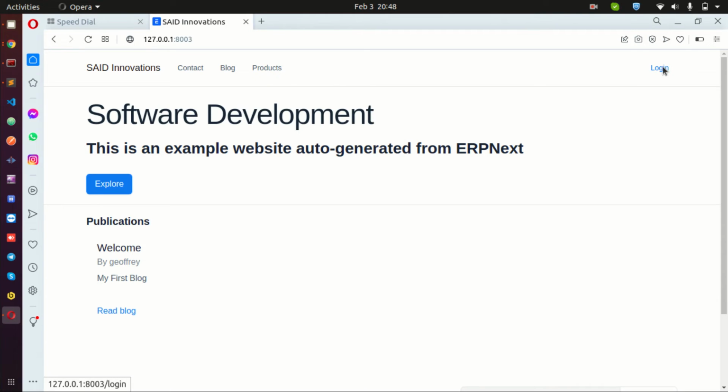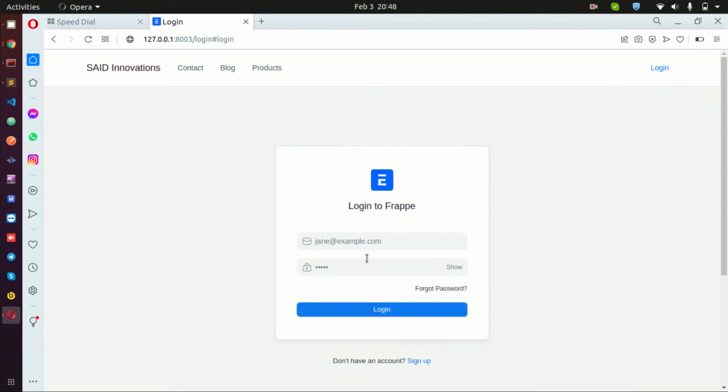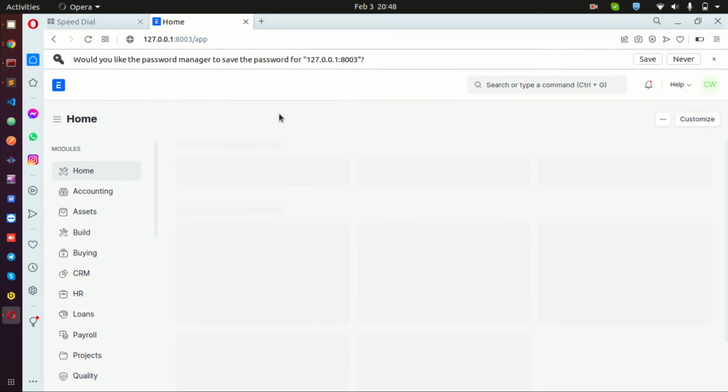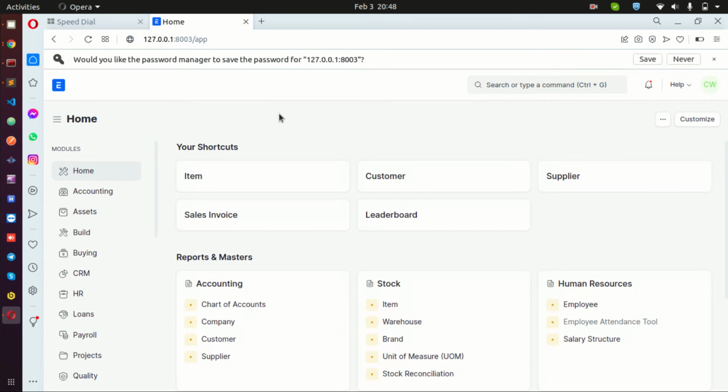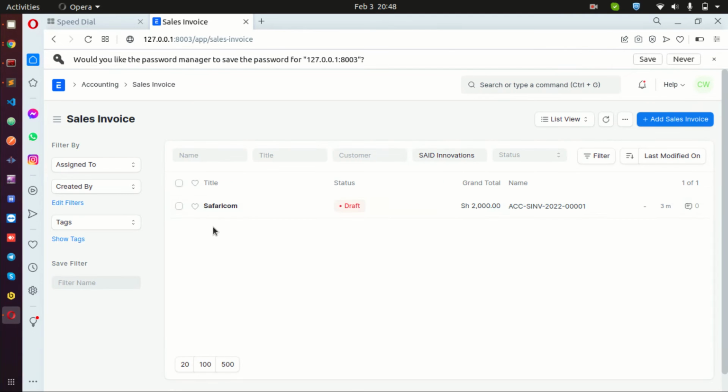Yep, this is it. So login. I want to log in here as Code with Karani, and the password is, I hope that is it. Yes, successful. So this user currently is going to see everything because we have given them access. Sales invoice, for instance. Let's see what happens. You see, they can see this is a sales invoice for Set Innovations.